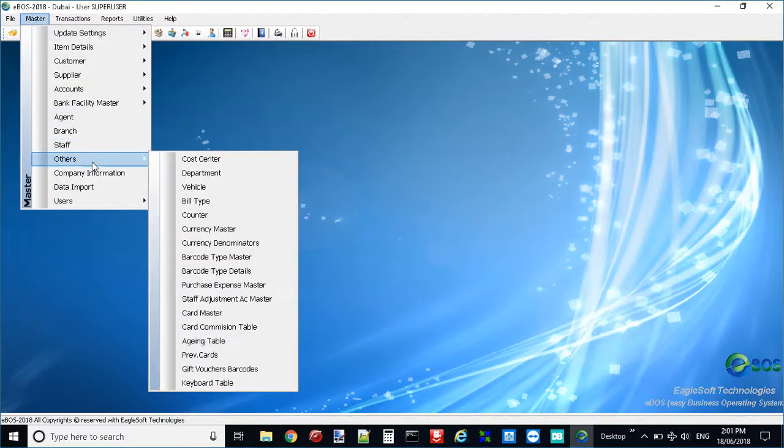A lot of other options are there. Cost center, department is related to the accounting system. Vehicles: if we are using any vehicles for the purpose of business, then we can enter them here. Bill type: two or three types of bills are there, or retail goods, something like that. Counter, currency master, currency conversion, barcode type. These things are for you.